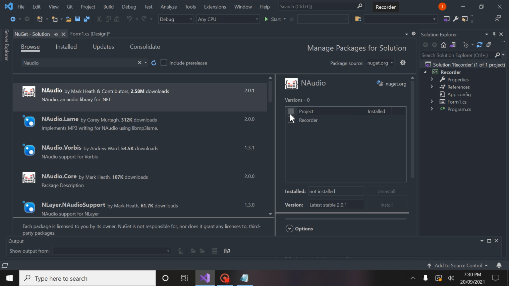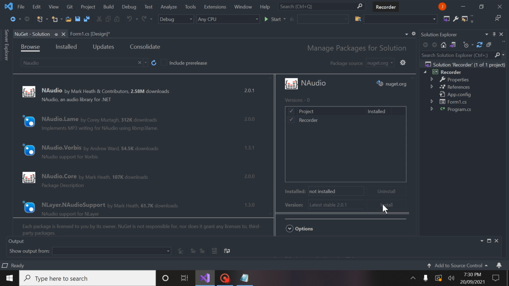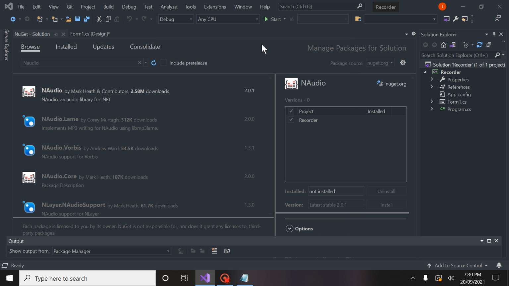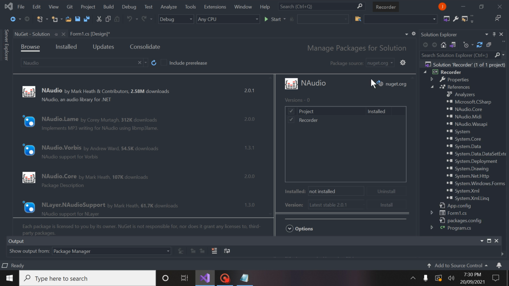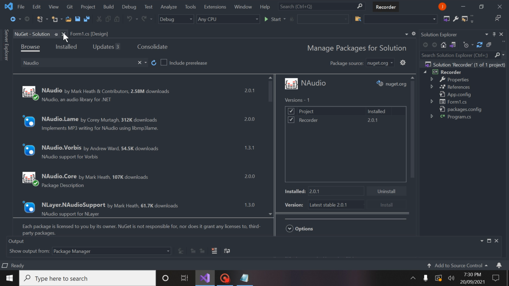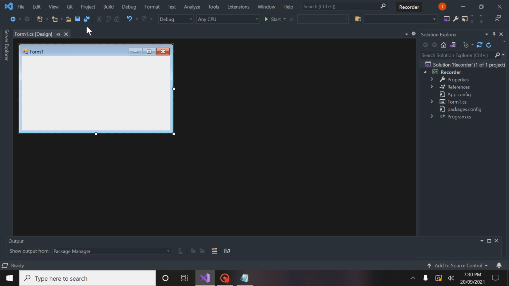Then you're going to want to skip over here to the project and just select your project, and it'll check the recorder for you. You're going to go to install. It's going to go through its process, and we're going to tell it OK. As you can see, it's importing all the NAudio core files that it needs. So now that that's done, it's all installed, we can go ahead and close this out. We can close out our NuGet solution. We can just do a quick save here.